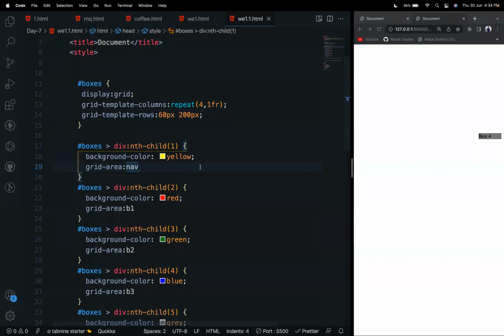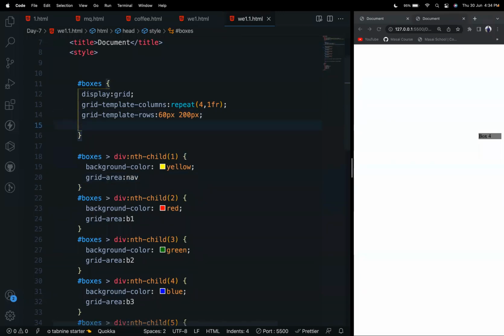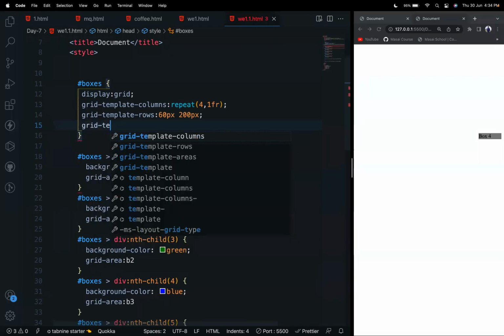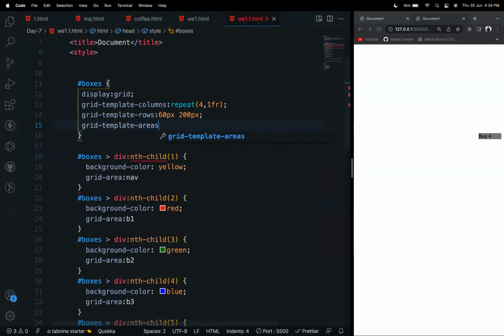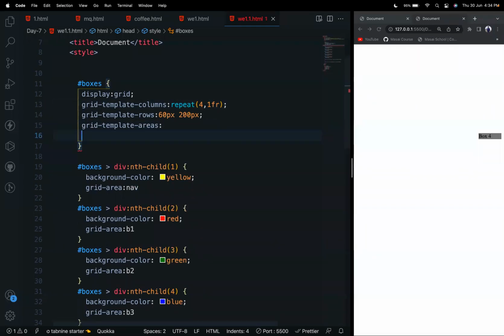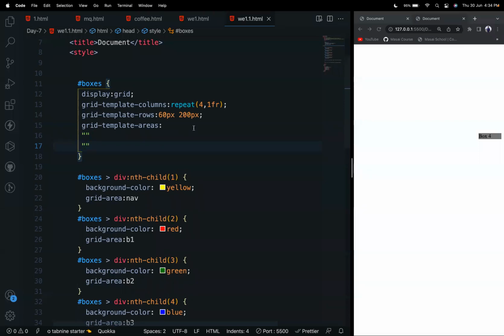You can't see any output because we didn't give any template areas yet. So now we will build the grid template areas. How many rows do you want inside this? 2 rows? So what is in the first row? In the first row, you want the nav bar, right? How many navs do you want?